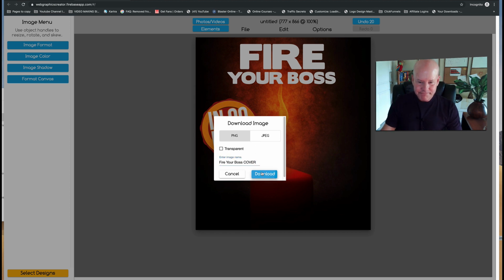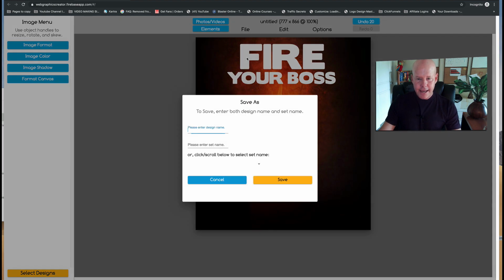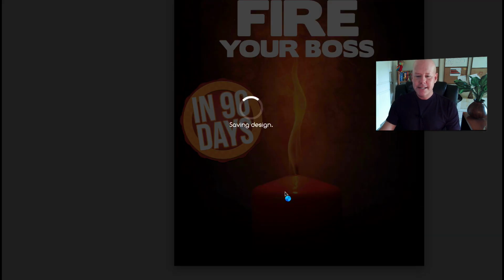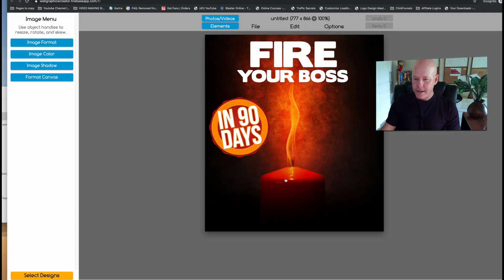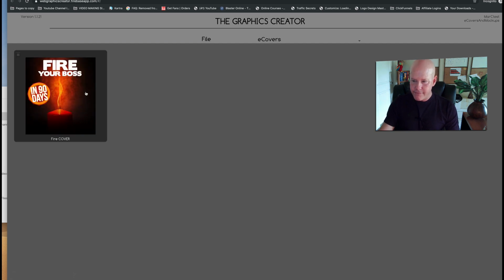I'm gonna hit download. Okay, it downloads into your downloads folder. Okay, and now we're going to quickly save this in case I have to modify it in the future. Fire Cover, and we can name a category eCovers, and that's where it's going to save. I'm going to save it, and we can move on to the next step. Okay, then we're going to come over here to Select Designs, and you'll notice there's my saved cover.